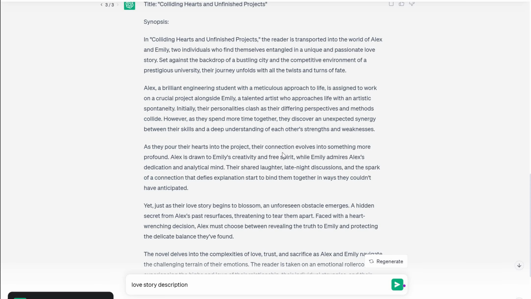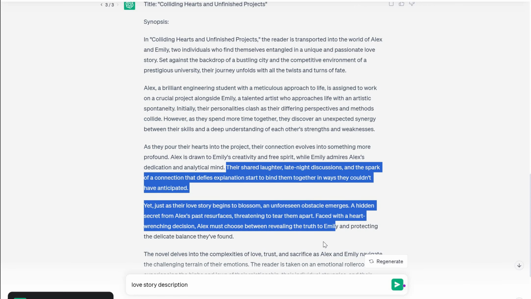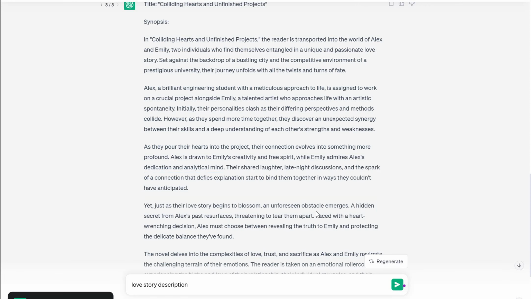So as they pour their hearts into their project, their connection connects. I love how it's general, because if you expand what the project is, then you're changing the story to be original. Right here, you're doing that. So you can just keep doing that. It says they share late night discussions, blah, blah, blah. An unforeseen obstacle, you can choose the obstacle. So this was just something I thought of to put in here to see what it gives me.